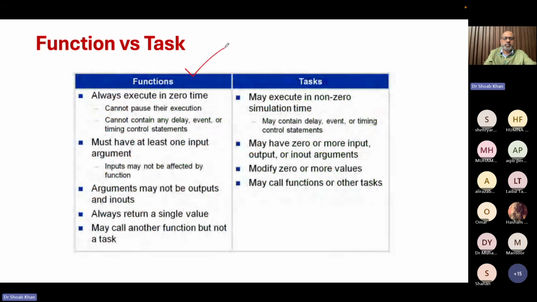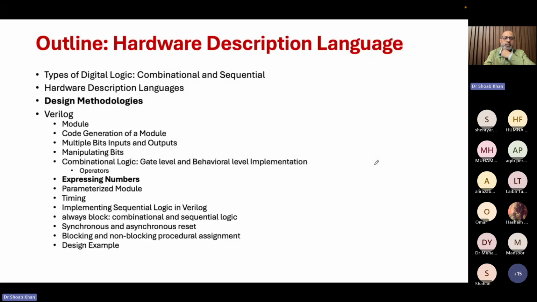So here are the differences between functions and tasks. A function executes in 0 time, and must have at least one input argument. Arguments may not be output, because the name of the function itself is an output. It always returns a single value. It may call another function but not a task. A task may execute in non-zero time. You may have an always within the always statement. You can have timing constructs. It may have 0 or more inputs or outputs. So this is the difference between them.